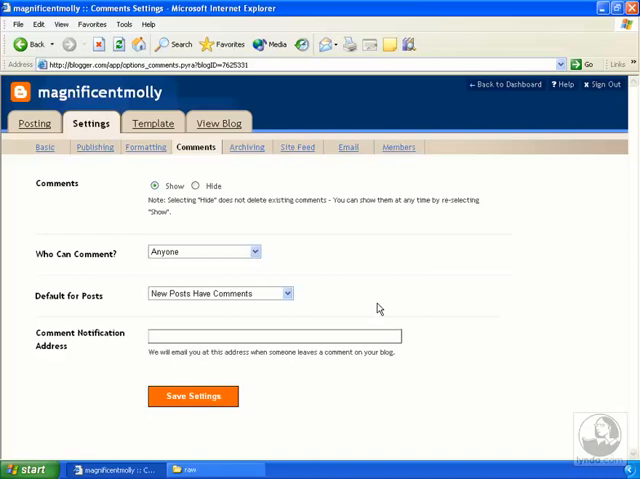Now, the final feature on this page is comment notification. I absolutely love this feature. I have to tell you right off the bat that I don't use it, but I think it's a wonderful feature, and I'll explain why I don't use it and give you a little insight into that in just a second. Basically, what this feature does is that every time somebody comments on your blog, you can have a notification sent to you at your email address.